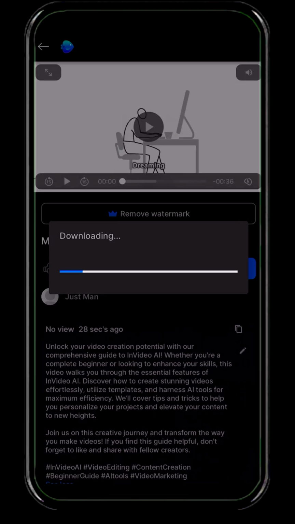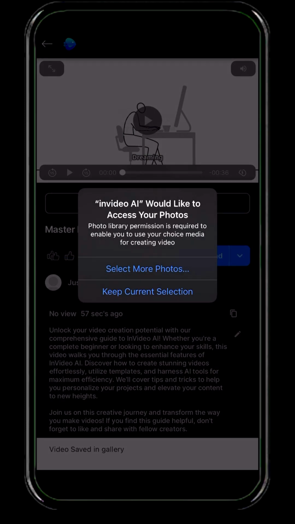That's it. With InVideo AI, you can create high-quality videos in minutes. Whether you're a content creator, marketer, or entrepreneur, this tool can help you produce engaging videos that resonate with your audience.